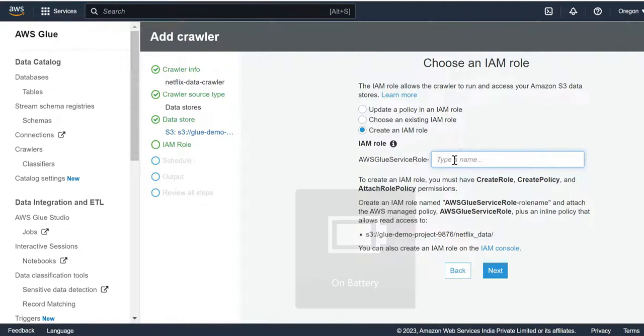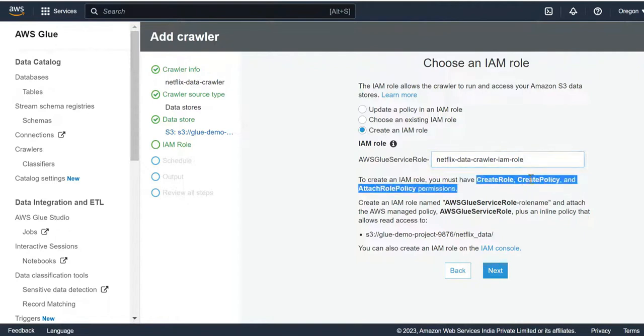I'm going to call it Netflix data crawler IAM role. What it does is create an IAM role with this name and attach all the required permissions to it. But to do this, make sure that you have all these three permissions: create role, create policy, and attach role policy. Only then will Glue be able to create this IAM role on your behalf.